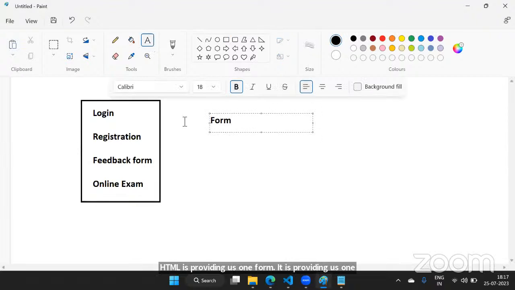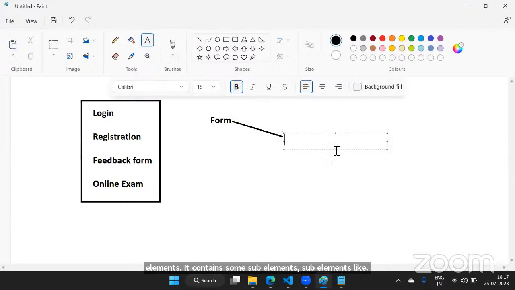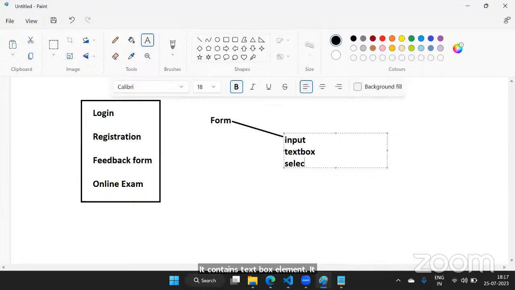And this form element internally contains some sub elements. Sub elements like the input element, the text box element, the select element, the data list element. So like this, we have so many sub elements which are under the form element.